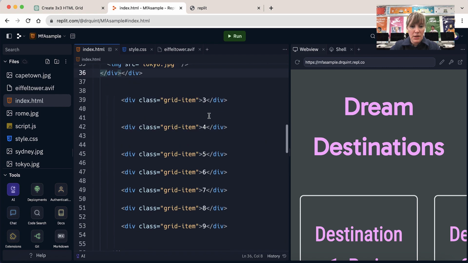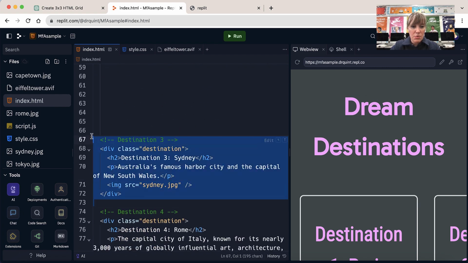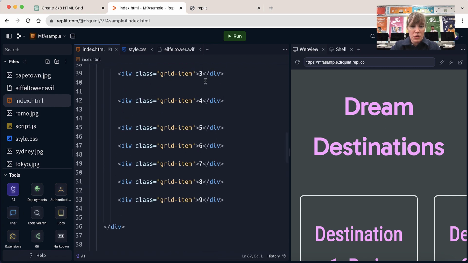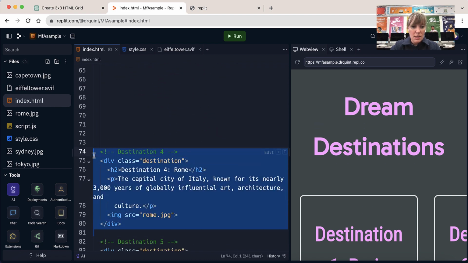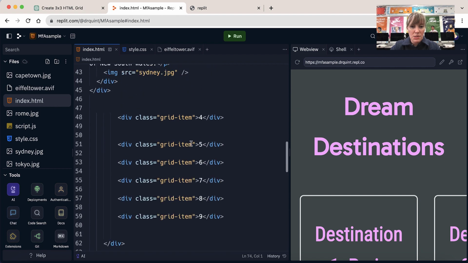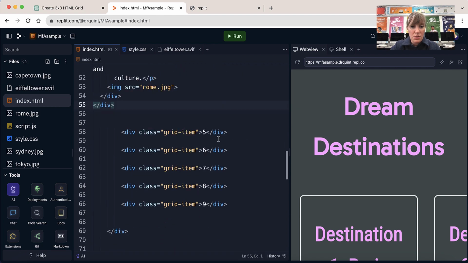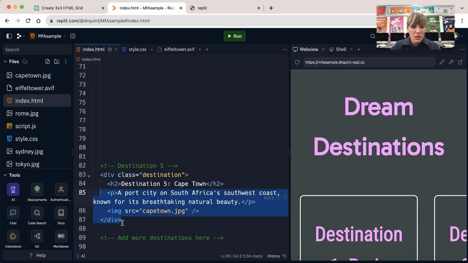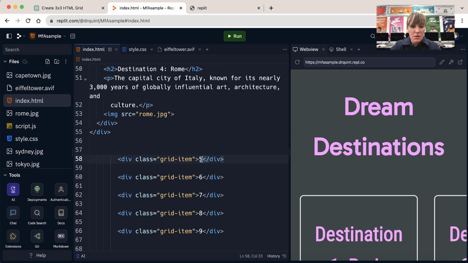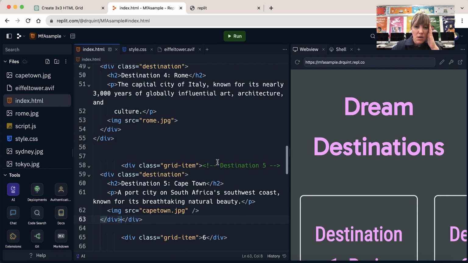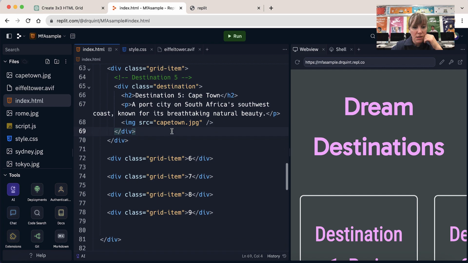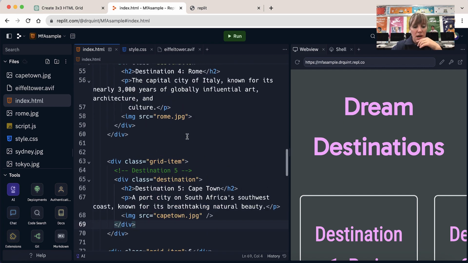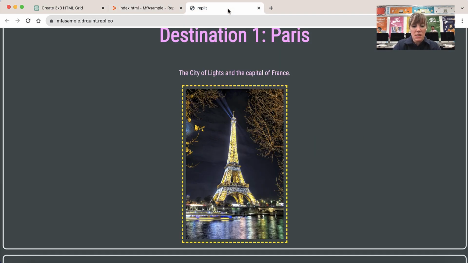I'm gonna paste it there. Destination 3. I just wanna quickly show you what this looks like right here. And it's nice that I have these little comments, so it's easy for me to find the code here. Destination 5, and I think I only have 5 destinations here. Okay, and if I do Command S, it will make everything look nice, or Control S if you're on a PC.